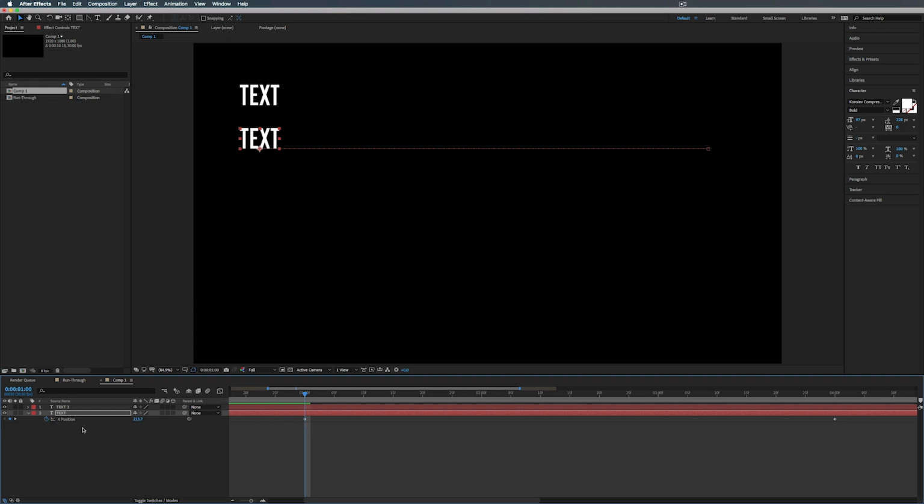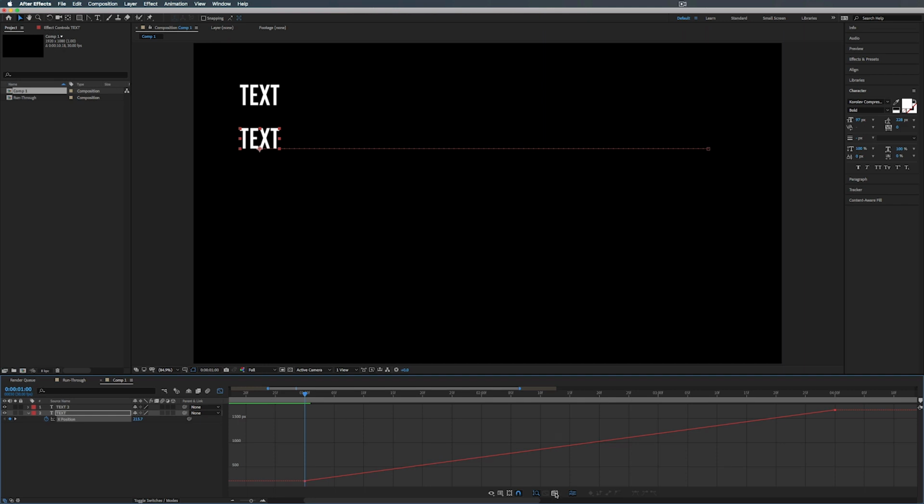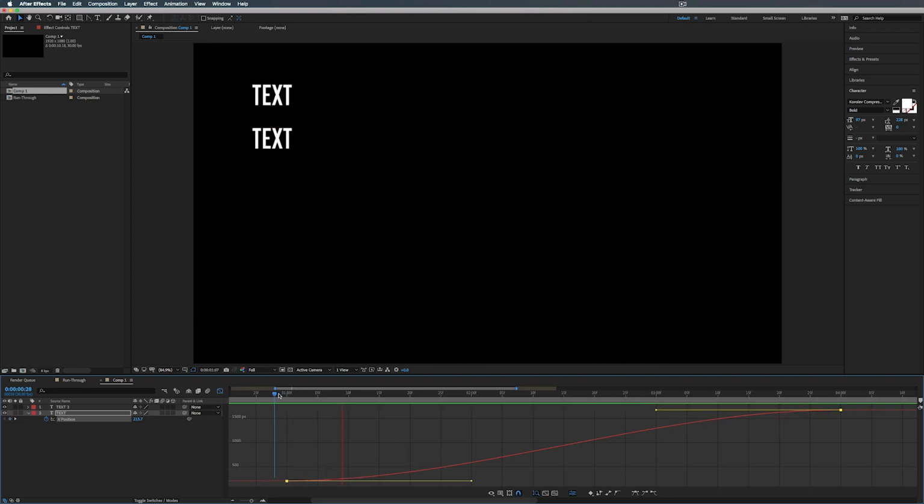Hit U so that only our X position keyframes are showing. And we're going to select these, go into our graph editor. Sometimes I don't like it totally zoomed in, so I kind of bring it back. But here we are. We have linear interpolations. So let's switch these to easy ease. There we go. So now we have an exact copy of our text.